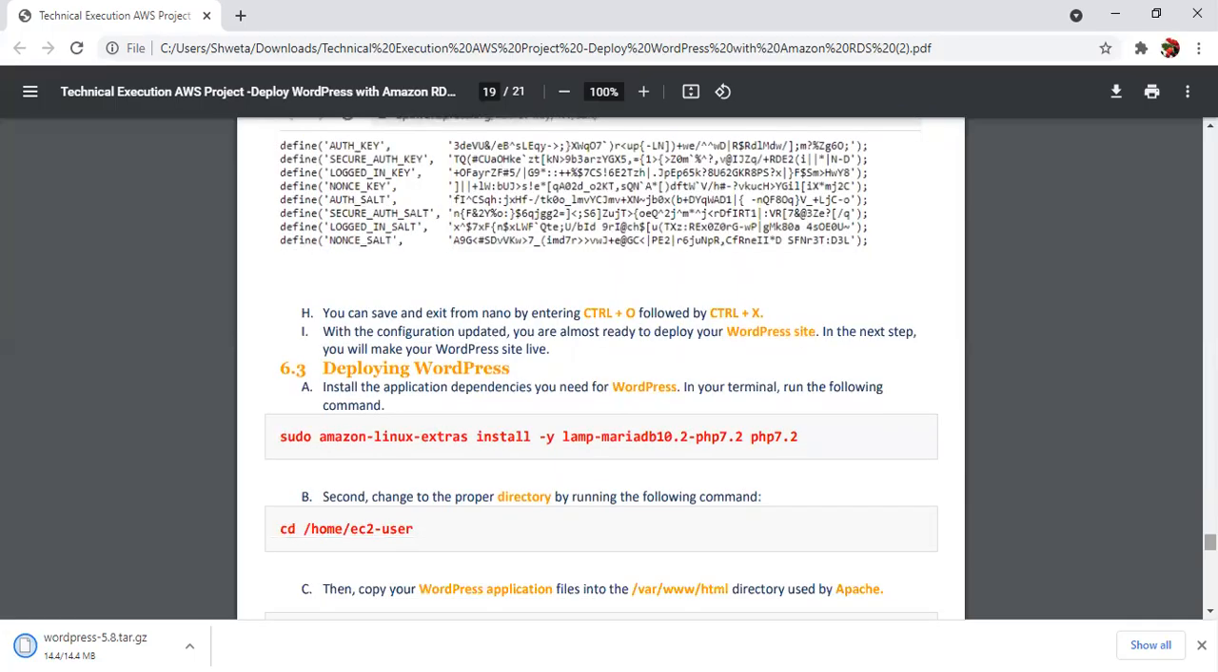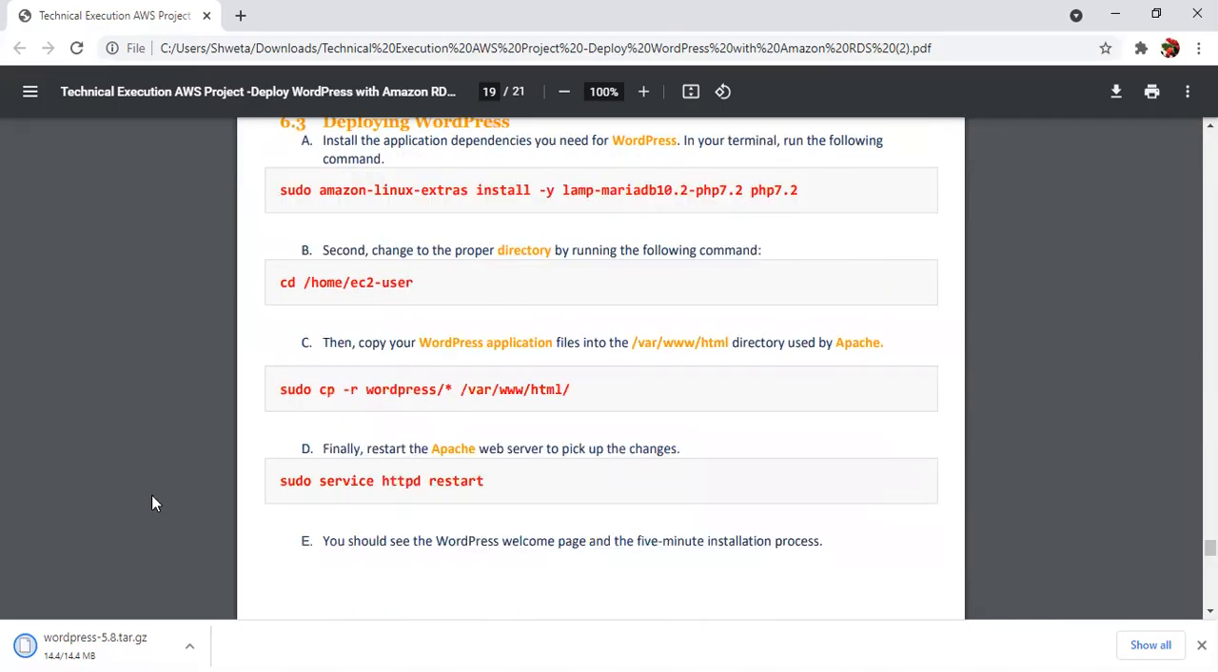So after configuring WordPress here, we need to deploy the WordPress. For that, we need to run sudo amazon-linux-extras install. This command should be run in your terminal. And next, you have to go to your EC2 user. As an EC2 user, you need to change directory and go to the EC2 user home. And what you need to do is copy your WordPress application files to /var/www/html.